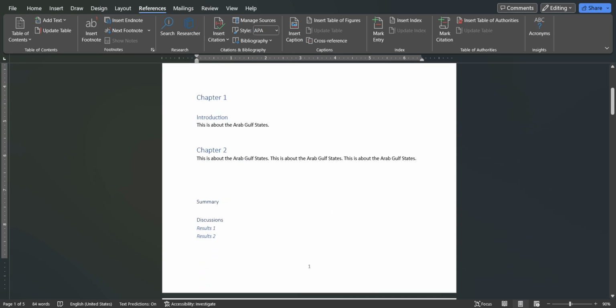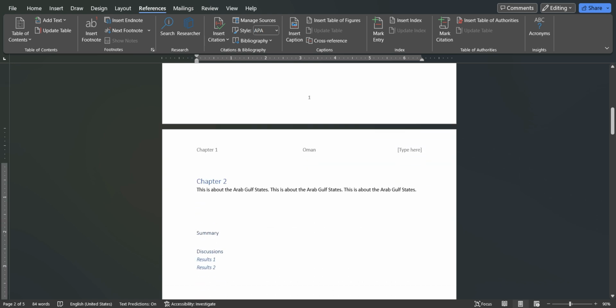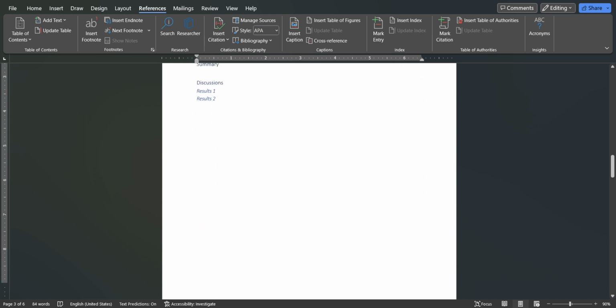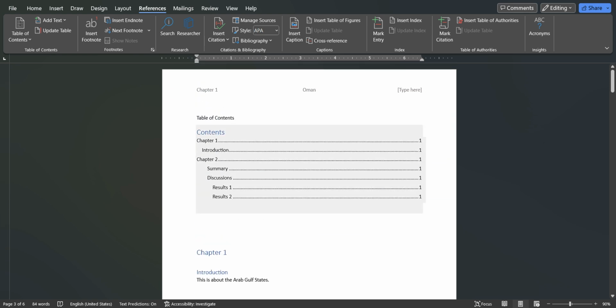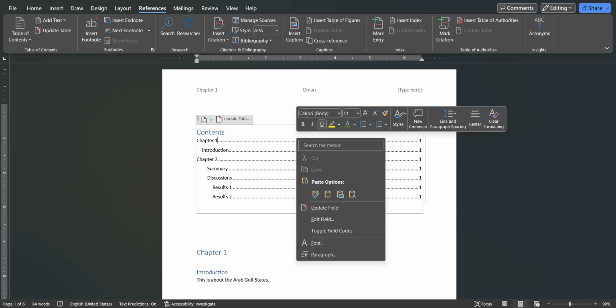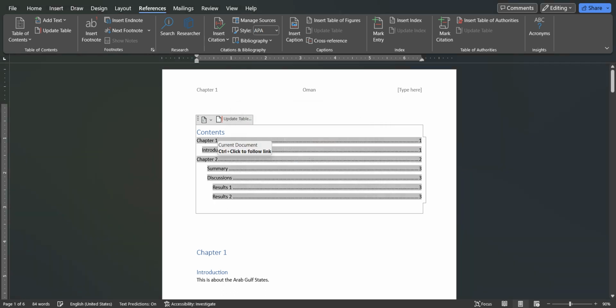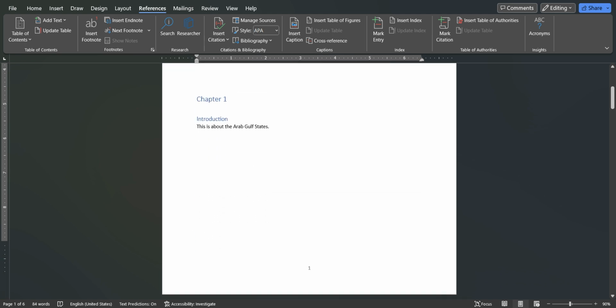Now let's say that, for example, from chapter 2, this content moves to another page. And for example, the summary also moved to a different page. Now they're supposed to be in different page numbers. So if I go back to my table of content, still the page numbers did not update. So just go here and then right click and then select update field. Then update page numbers only, then OK. See now I can see number 1, 2, and 3. Now updated.